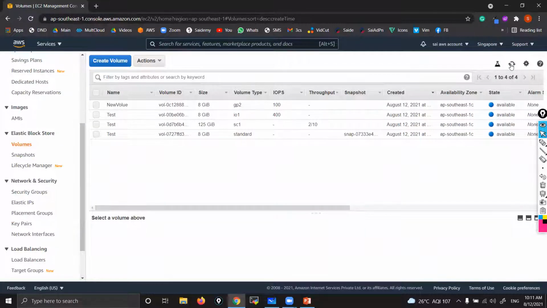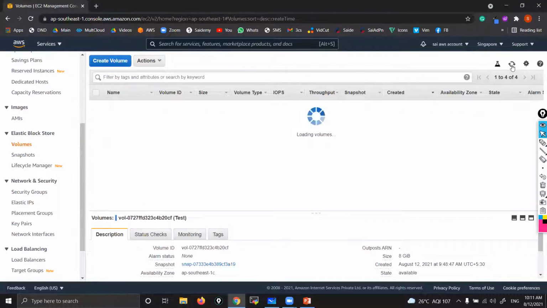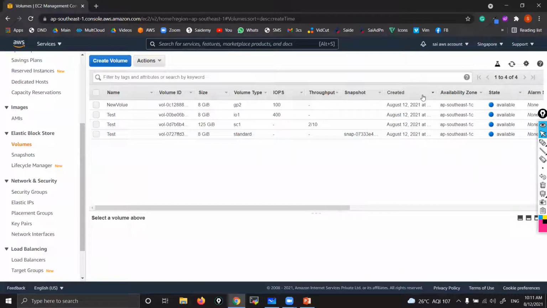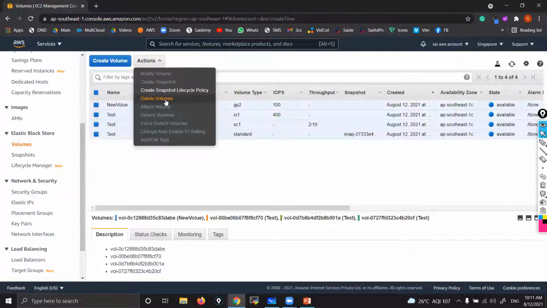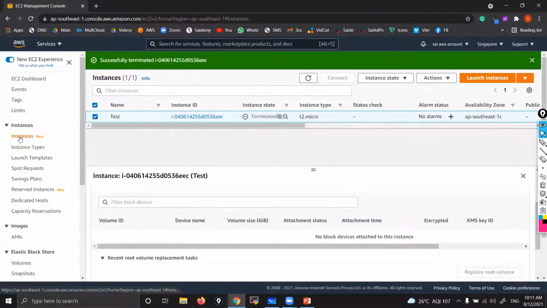While launching, did I select the delete on termination option? No, sir. If you select that, definitely these will be terminated, so maybe that's the reason. No problem. Just select Actions, Delete. If you select it, those will be deleted automatically; if not, you need to delete them. Yes, that's clear.